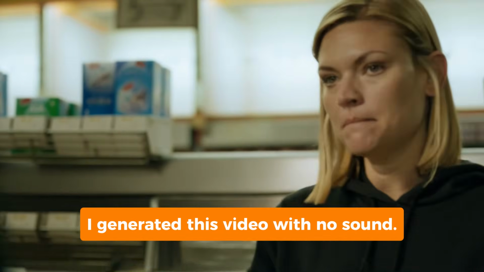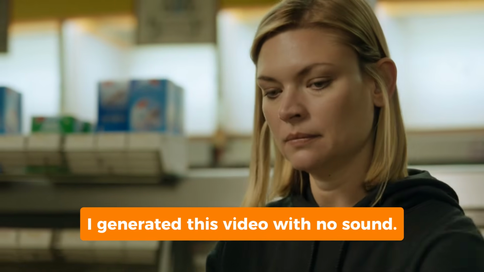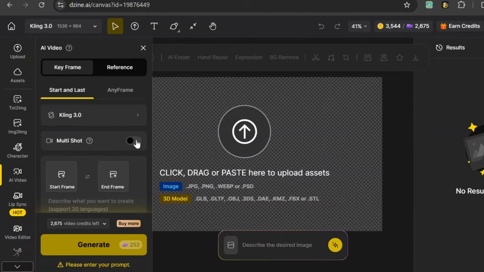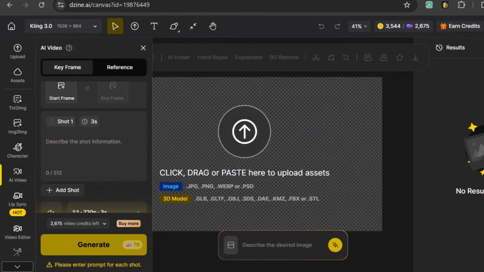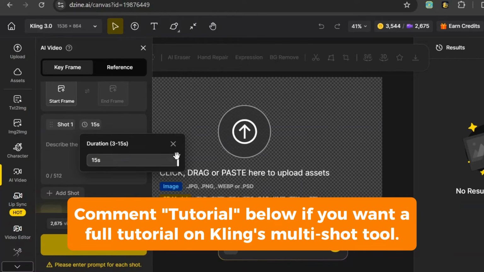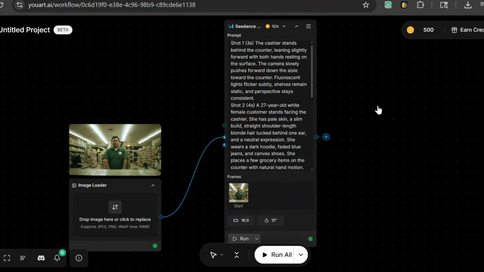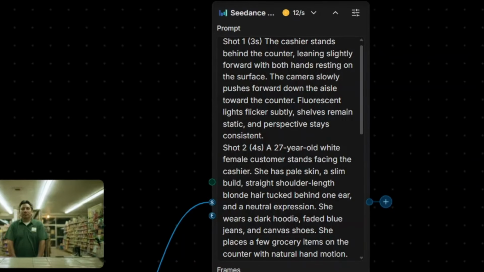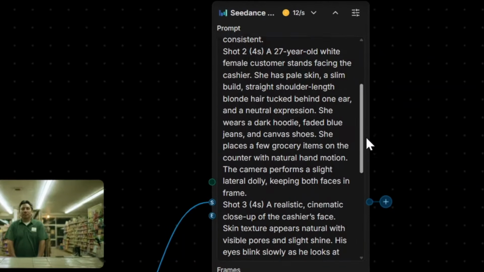I created this next video using Kling 3's new multi-shot tool in design. Basically, you can create multiple shots and set their durations ranging from 1 to 15 seconds, but the total video length can't exceed 15 seconds. I used the same shots in Seedance to test whether it would follow the prompt, specifically the length of each shot. Here's the result.